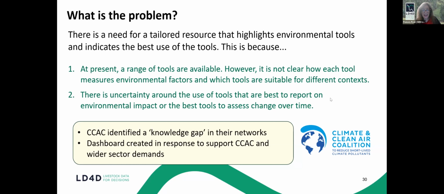CCAC, which is the Climate and Clean Air Coalition, also recognized this gap, and this is kind of an ask from them as well. Because they're working with a wide range of short-lived climate pollutants, of which methane is a big component, we've also included rice in this tool. So it's in response to them and also wider sector demands.